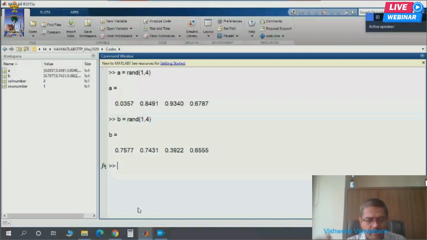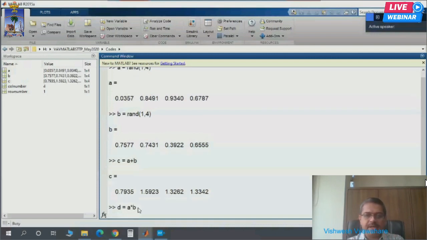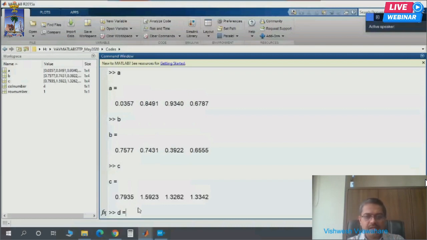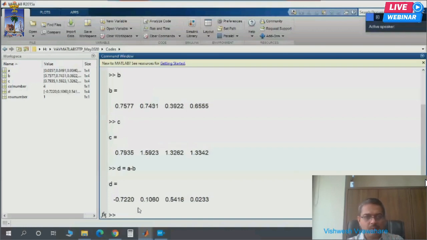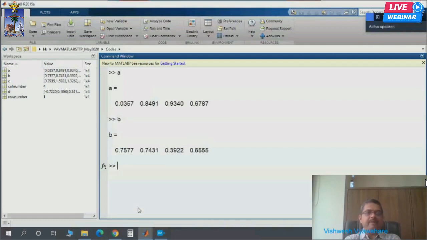Now I can perform all the operations on this. C is equal to A plus B, addition of arrays. D is equal to A minus B. Sorry. This is A, this is B, C is their addition, D is equal to A minus B, subtraction. Okay, we have got that. Now, I want to multiply A and B. Okay, this is my A, this is my B. I want to multiply A and B.